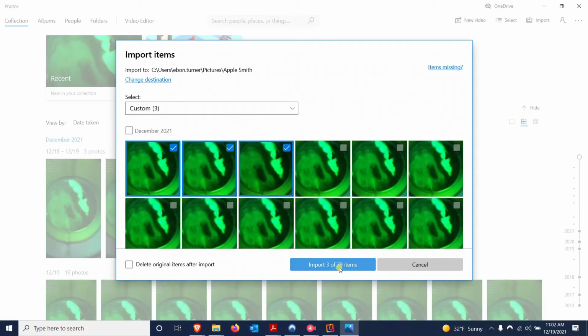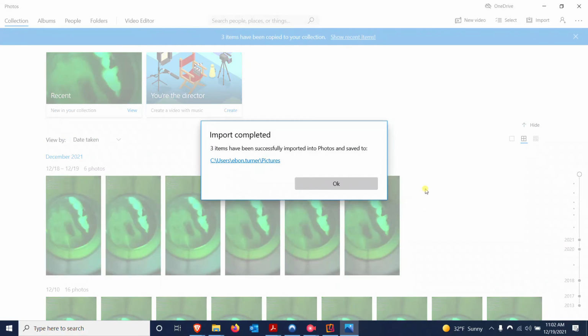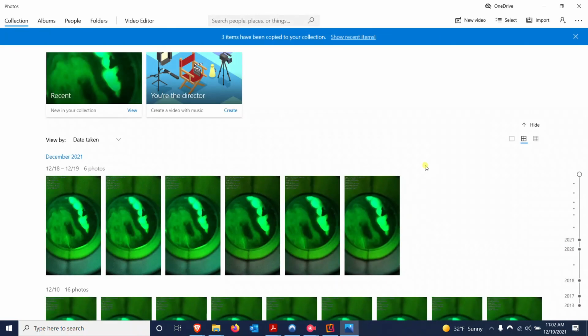At this point, we then highlight which pictures we want to transfer. And then very simply press import. And now all those images have been transferred to the patient's chart.